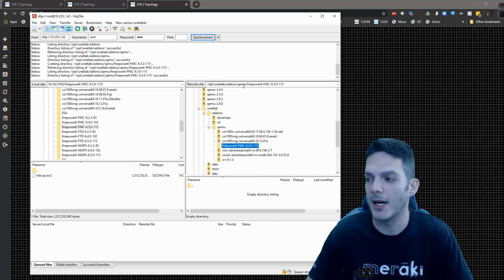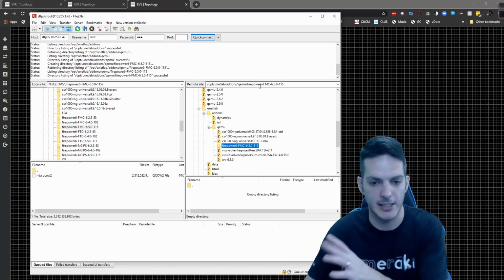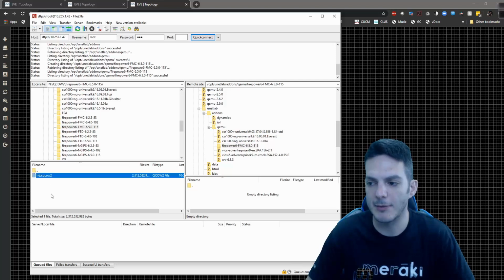So I've navigated to opt/unetlab/addons/qemu, and then I have added this particular instance. You have to make sure that the nomenclature is correct, because if it's not, then it won't show up inside of EVE. So I'm going to grab this guy right here.